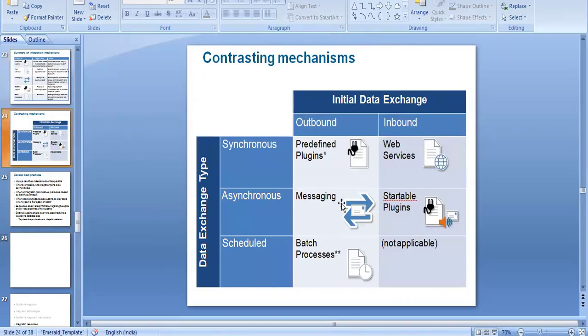Furthermore, this is a table. It has summarized whatever we have discussed here, right? So it has pretty much summarized everything. Okay, so web services are used for inbound. Outbound messaging can be outbound and it is asynchronous. Startable plugins are also asynchronous, because these are just listeners, so these are inbound. Batch processes are scheduled, because if we have a requirement to trigger something on a periodic basis and integrate to a third party on a periodic basis, then synchronous.